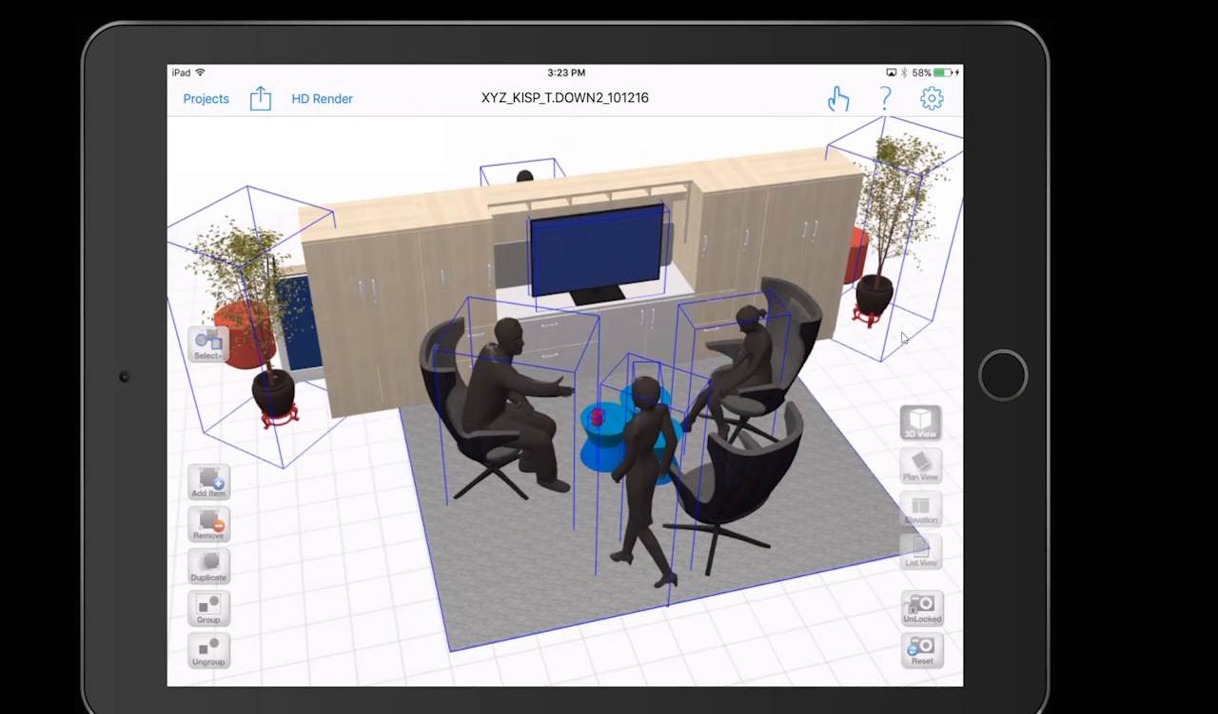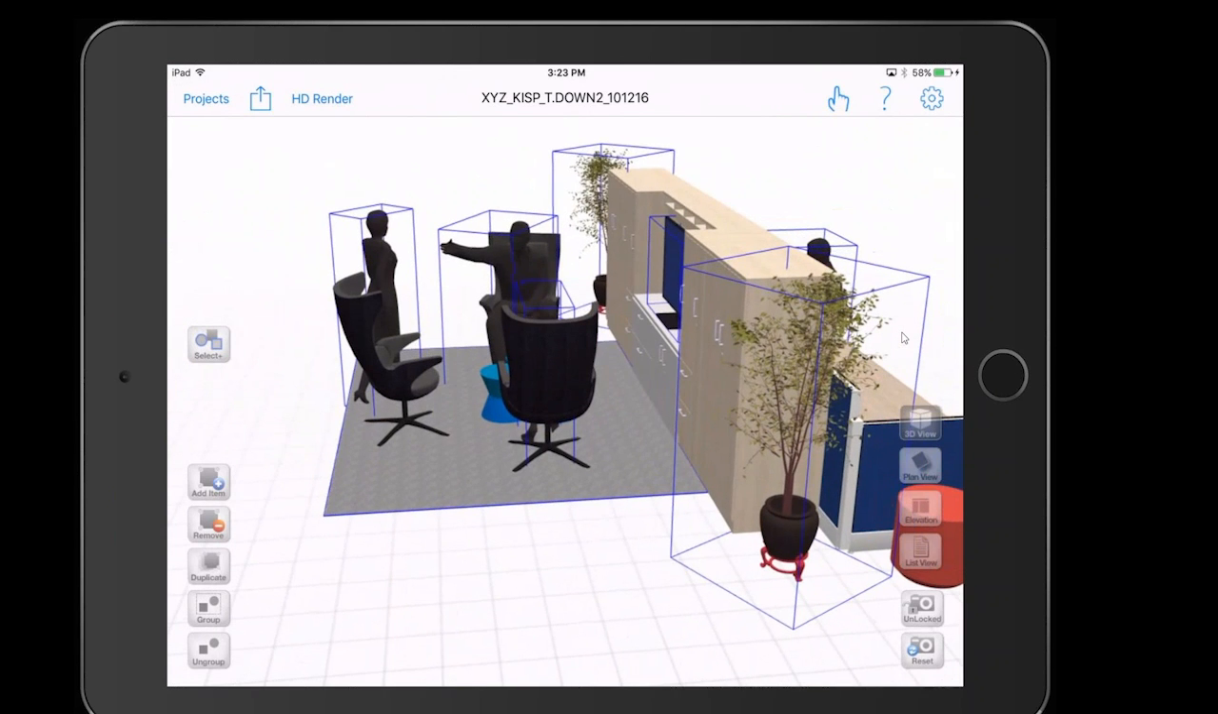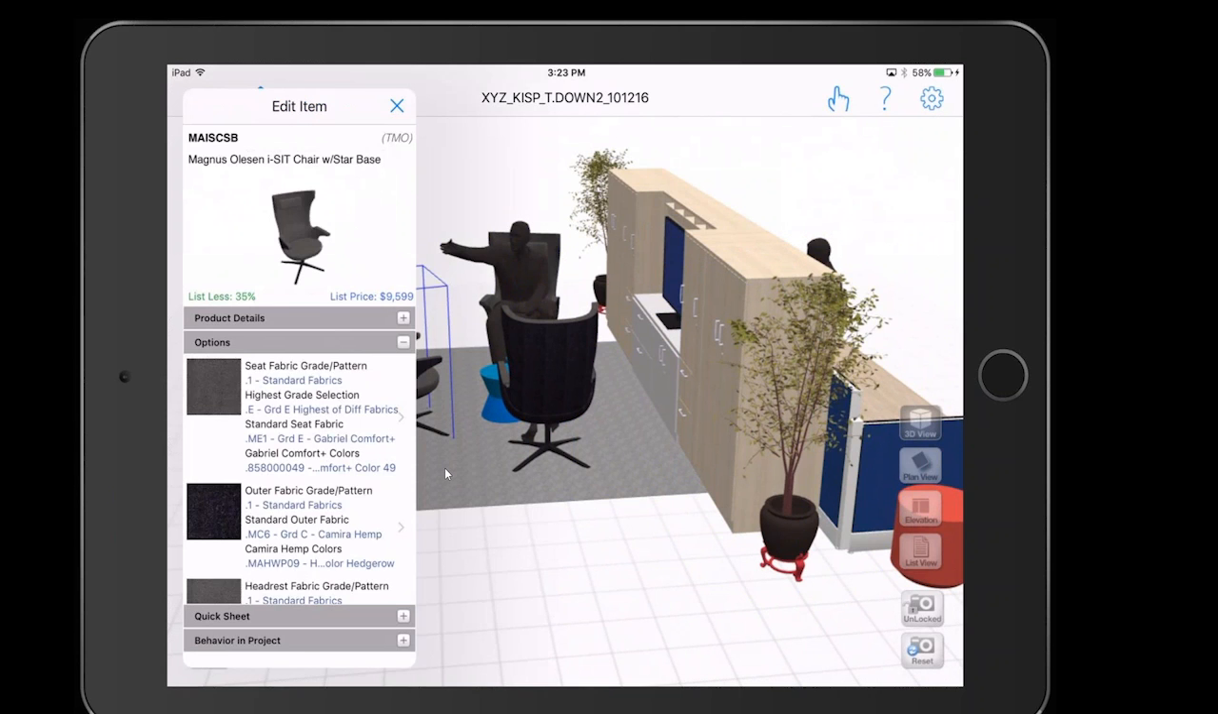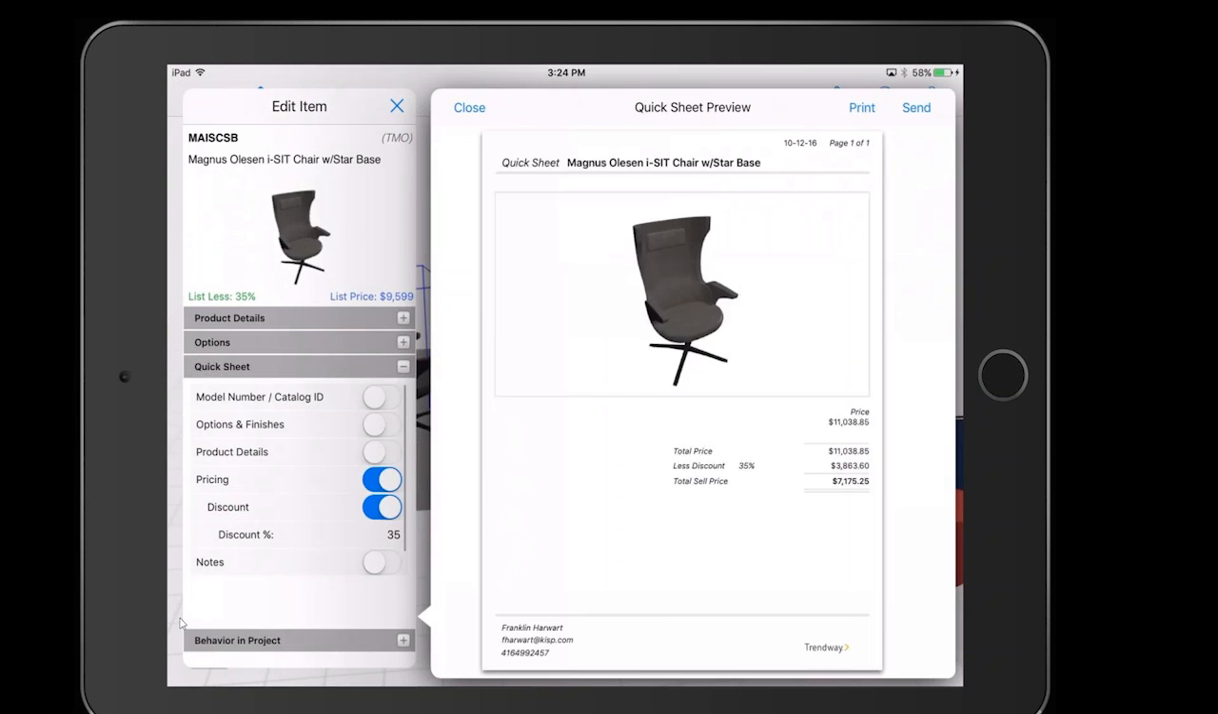So it'll send some information about a particular item from a manufacturer. Let's go ahead and use this lovely chair here. Okay, so here's the Magnus Olson chair. What I want to do is tap on Quick Sheet at the very bottom, and it looks like we just have a little bit of a lag. Okay, there we go. So I'm going to go ahead and tap on Quick Sheet. There's a generic PDF that it's going to create. It's going to include a nice image of the chair. It's also going to include pricing.